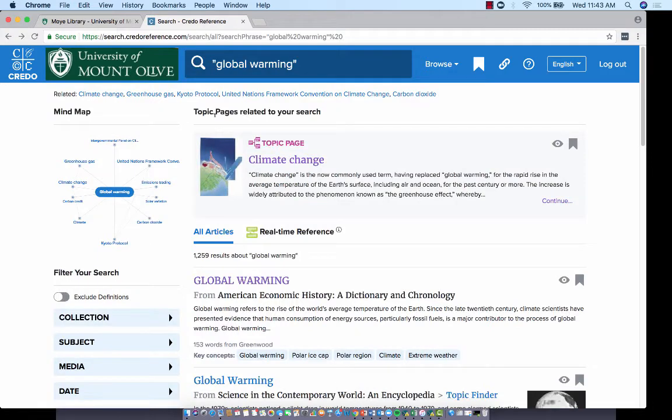The other thing you'll want to investigate in Credo is the topic pages. And here's a topic page. Notice that their topic page on global warming is entitled Climate Change. So that may be one of the things that you want to do in the research process, a little side note that you want to investigate to find out what's the difference between climate change and global warming.